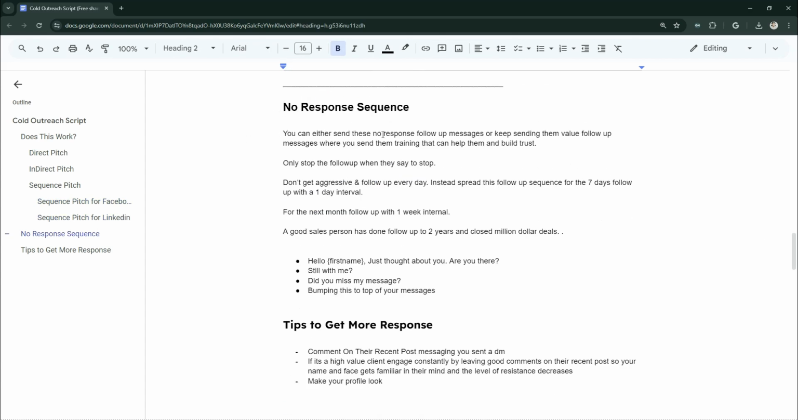You can either send these no-response follow-up messages or keep sending value follow-up messages, where you send them training that can help them and build trust. So this is how you basically do it. Even after the sequence is done, you would tell them, hey, Alex, I just recorded a training on how you can fill your pipelines using X method. Is this something you think can help you? Reply yes, and I'll send it over. You can still keep sending them value messages, and if they say yes, you can start the conversation from there. Only stop the follow-up when they tell you to stop, and don't go crazy on follow-up where you constantly follow up. You've got to take your time, give them time to respond, and then follow up.